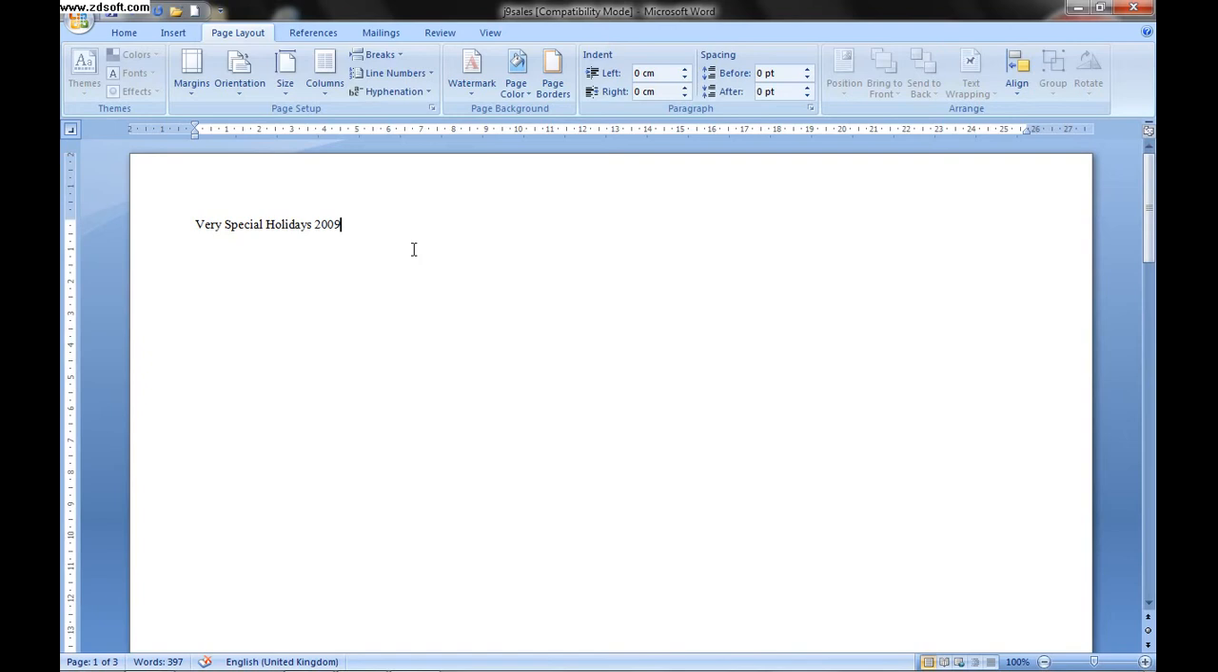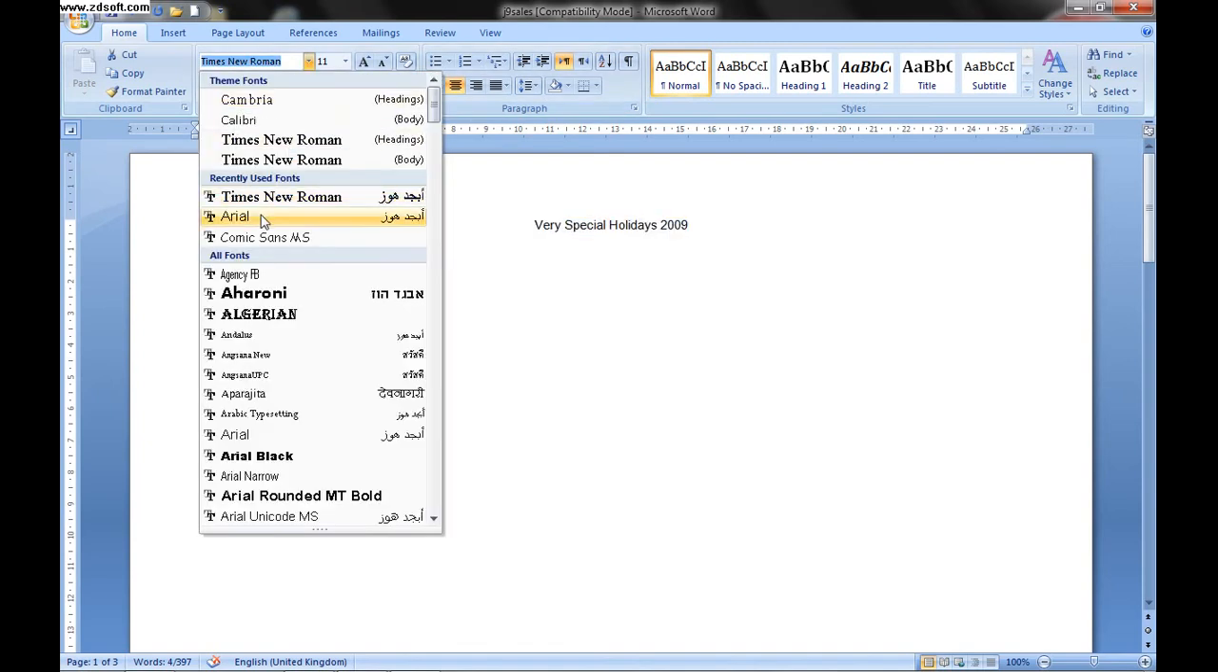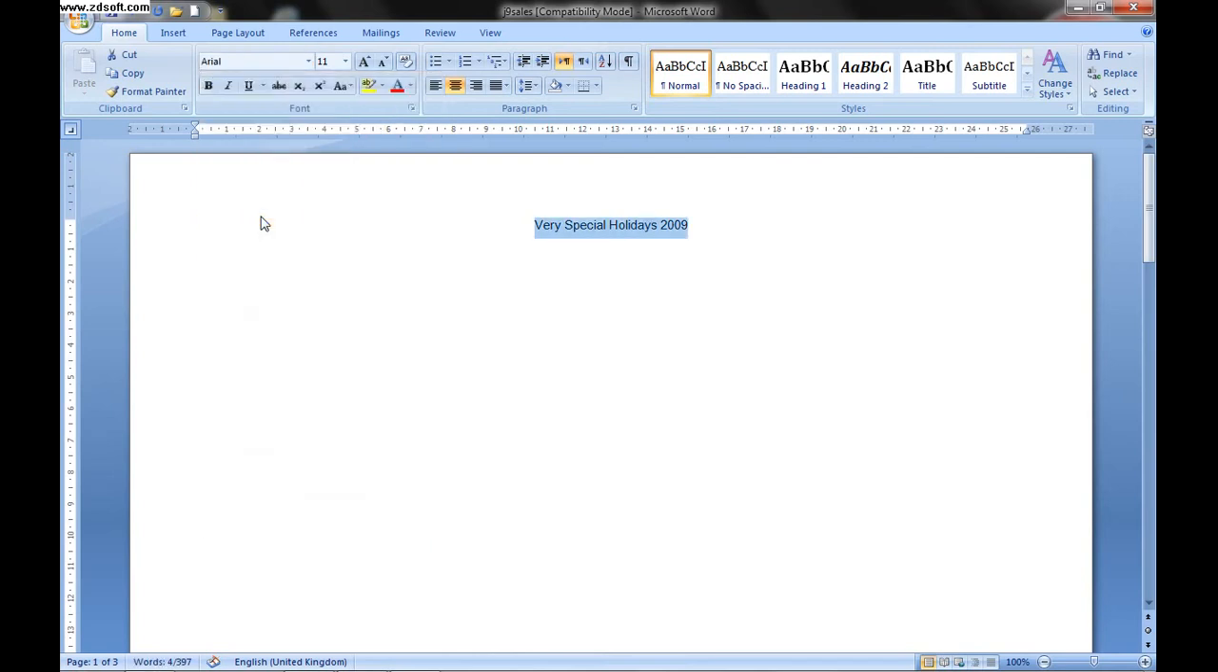Now after this he wants to center align the heading. So from the home menu, from the paragraph section, I will select the heading and make it centered. And he wanted it in a sans serif font. The sans serif font is Arial, without extensions at the end of the letters. So I will select the heading and make it Arial.